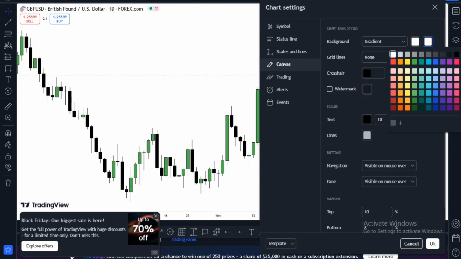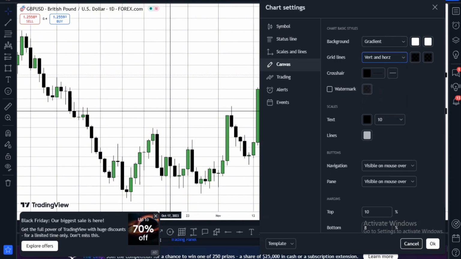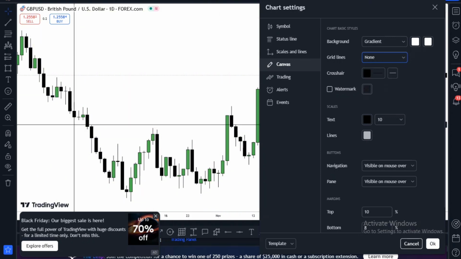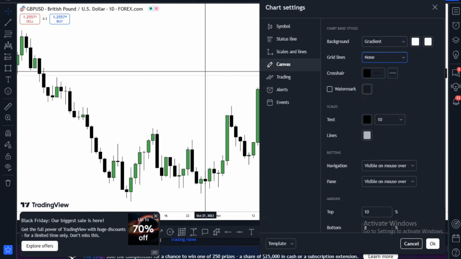Now I'm going to go down to what we call grid lines. For grid lines, I use none. What grid lines are, for instance, let me use vertical and horizontal so you see what it means. Some of you may have grid lines like this. How you can clear this is just come down, click on none, and you're going to have a very clean chart just like mine, and a beautiful chart. You can see how that is looking beautiful. Trust me, very beautiful.